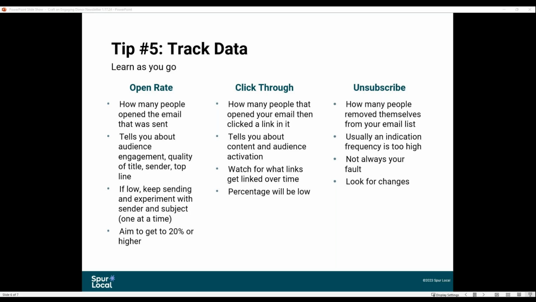clicked over time. Typically, we see low percentages on the click-through rate, but they are more telling if you're seeing that, hey, every single link that I link, maybe to a client story or a blog each time, everyone's clicking that. If they're clicking that client interview or client blog story that we're putting out, that means that it's resonating really well.